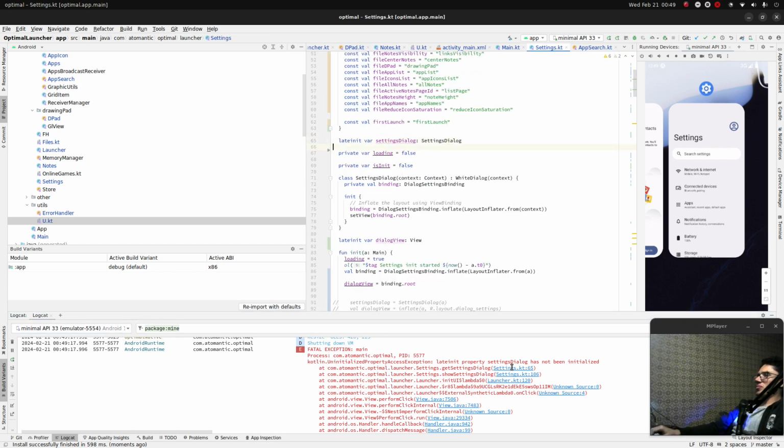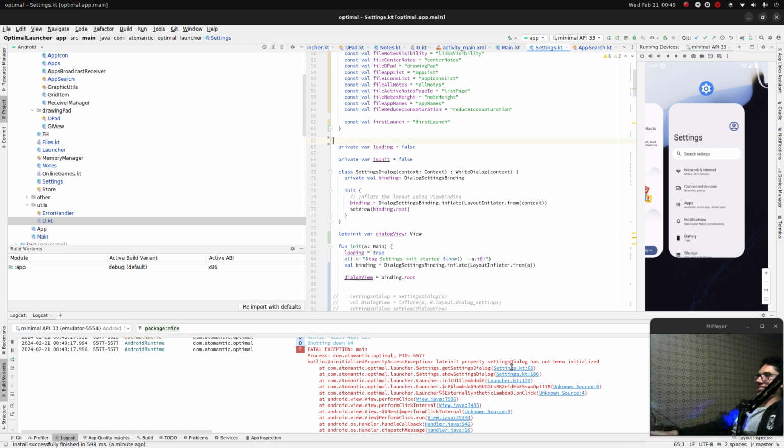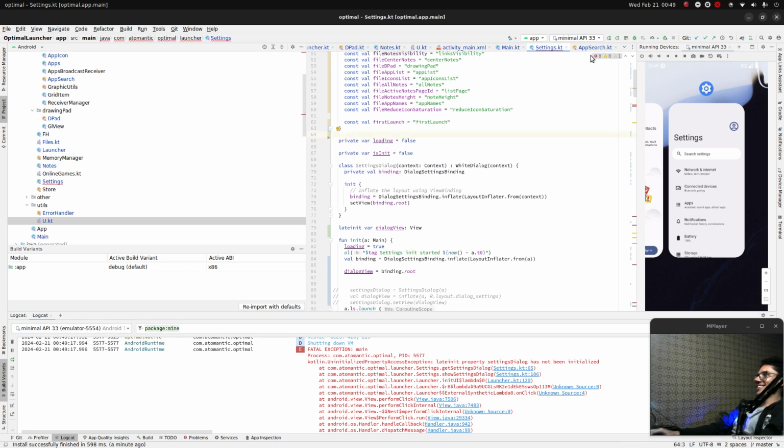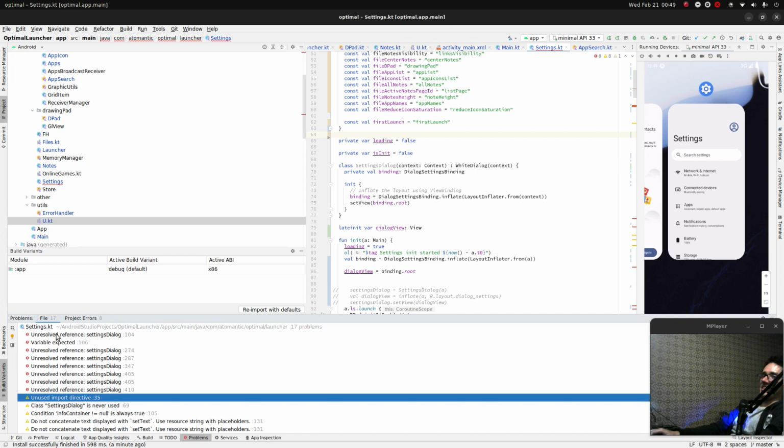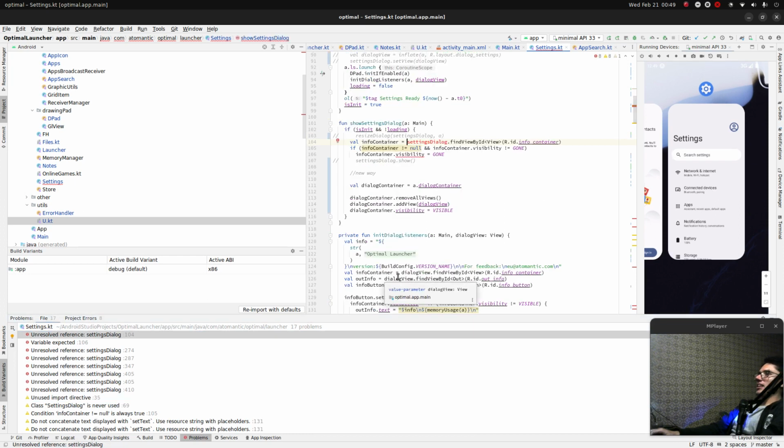Yeah, but these shouldn't be here. Let's delete this. Lots of things left loose. Info container. Okay, how was this done? Info container. Okay. Dialog view. Is that correct? Or dialog binding, even?